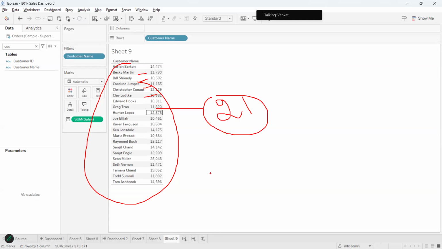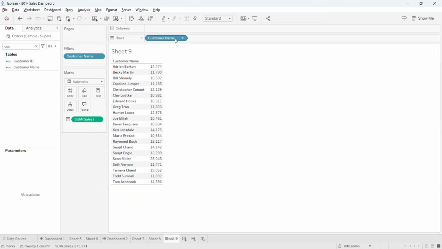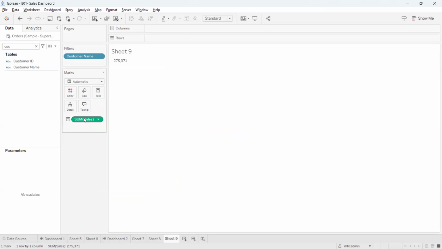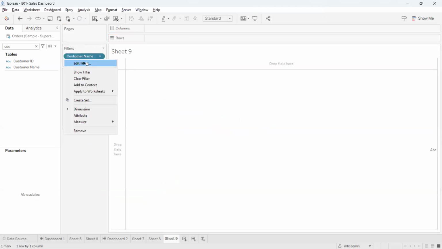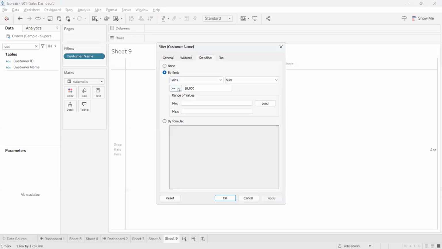Okay, so how to achieve this simply means, simply go to row shelf. You can remove everything from the row shelf, and you can remove everything from the sheet itself, but just have the filter in the filter shelf. So this is the filter where we have applied condition option. So sales greater than 10,000 customers only I can see.